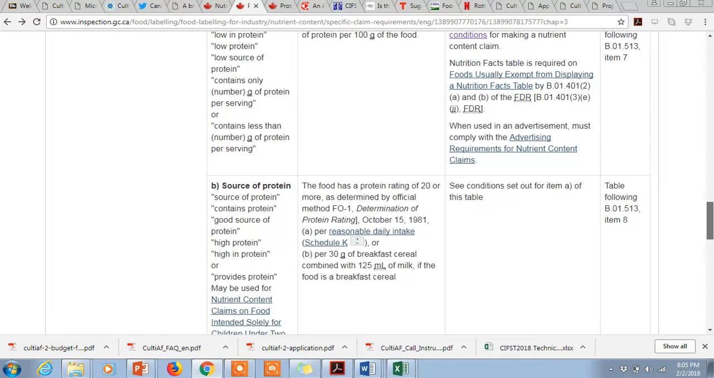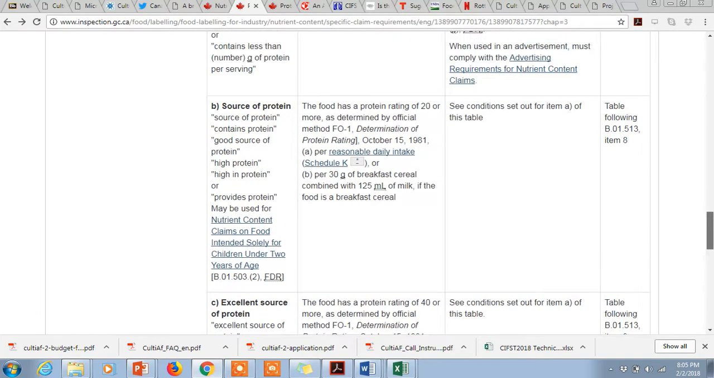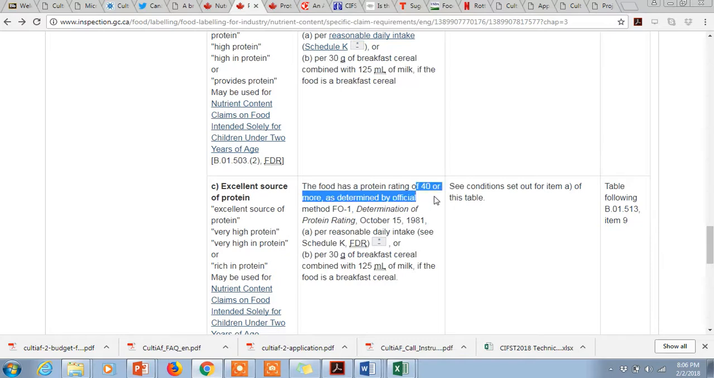Source of protein and excellent source of protein do require what's called a protein rating of 20 or more from that PER method. That is the FO-1 method. If you want a copy of it, I will post it in Blackboard. It's a really old school method where they feed mice and they see how fast the mice grow. You need a rating of 20. If you want to make an excellent source of protein, you need a rating of 40.